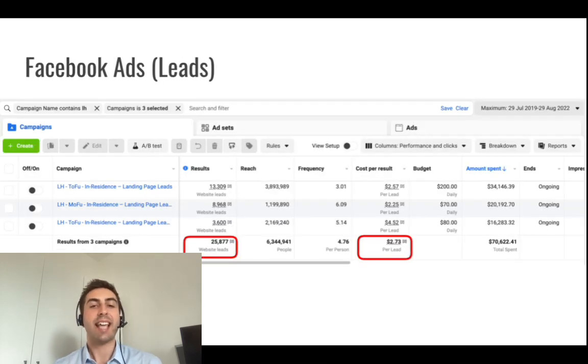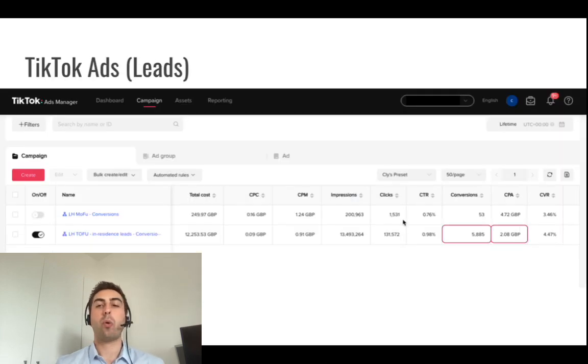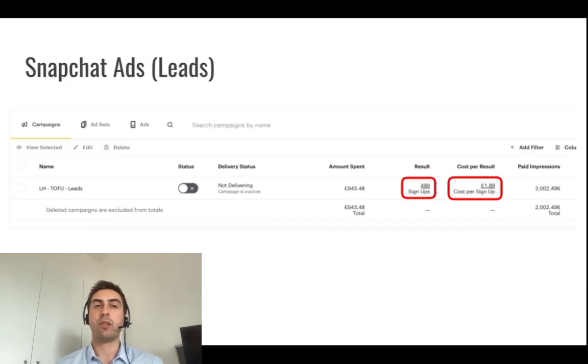Now, for the lead ads to generate leads, we ran most of these on Facebook and Instagram. So these campaigns have driven around 26,000 leads, at a pretty good cost. Now this is Australian dollars, so this should be around £2 per lead. We've also driven leads on TikTok, and we also ran a small campaign on Snapchat ads as well.